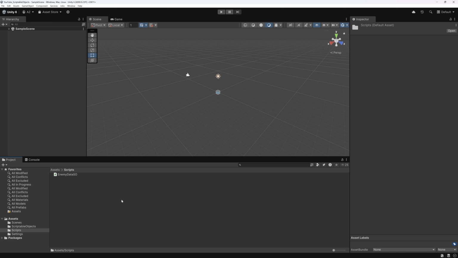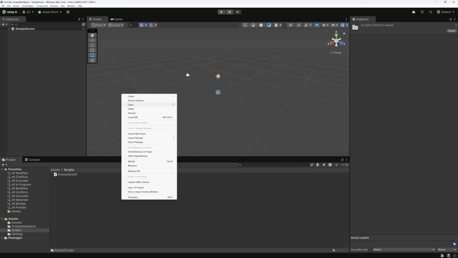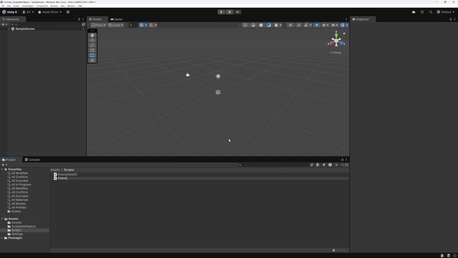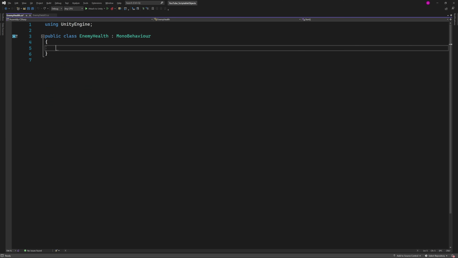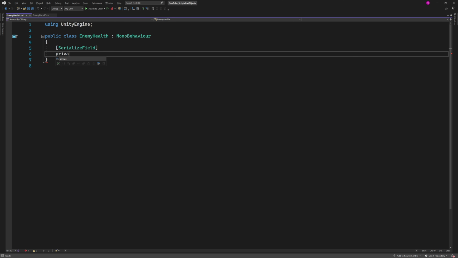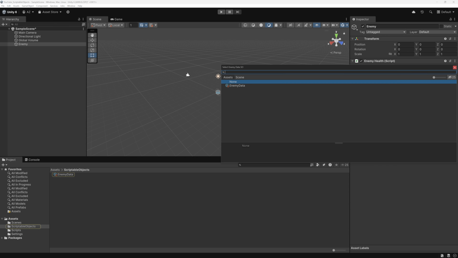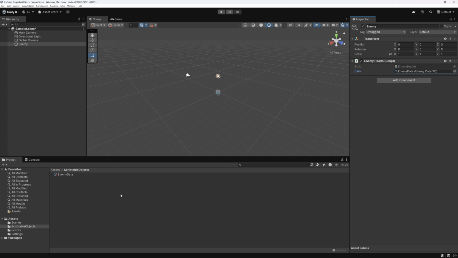Now we are going to access the scriptable object from another script. For the example, we are going to create a MonoBehaviour script called EnemyElse. In this script, we'll add a field of the same type as our scriptable object, in this case EnemyData.SO, with the SerializeField attribute to display it in the inspector. We'll create a new game object and add our EnemyElse script to it. We can now assign our scriptable object in the inspector, either by drag and drop from the project window, or by clicking on the little circle next to the field and then selecting the desired asset.